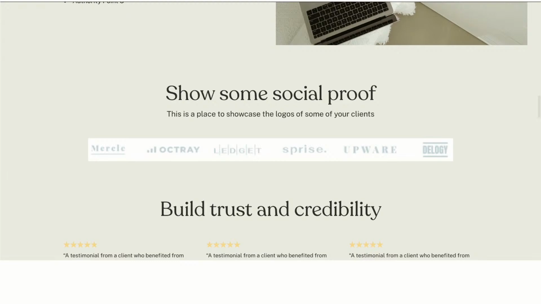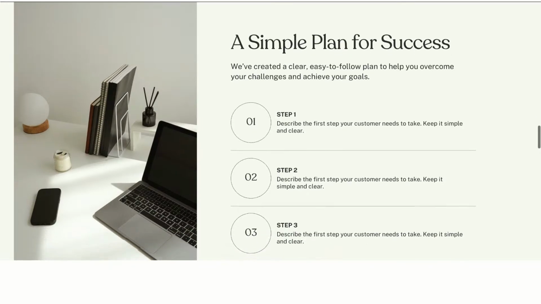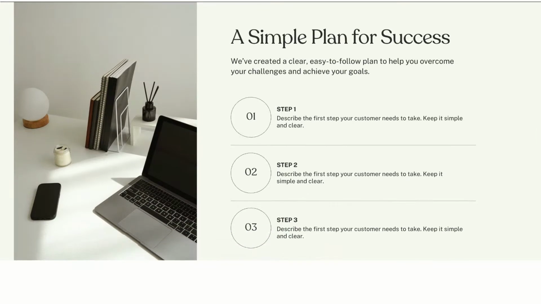Also, show some social proof. Probably wouldn't work for a house painter so much unless they did have those big things like the Presbyterian church down the street. Again, here's the section for your testimonials, and you're going to give them a simple plan for success. When you're talking about a website or marketing, you're not going to tell them every little thing. They don't need at this point to know every little thing. Just give them 3 steps, at most 4.